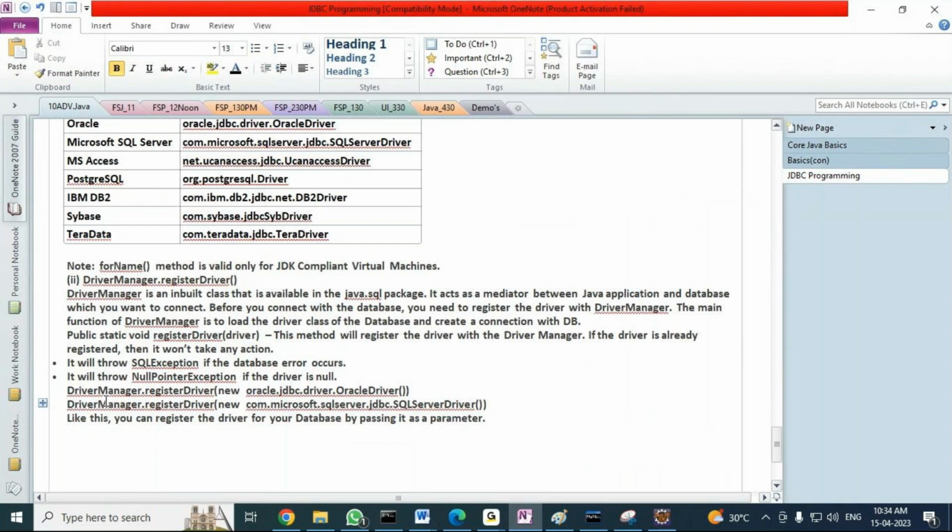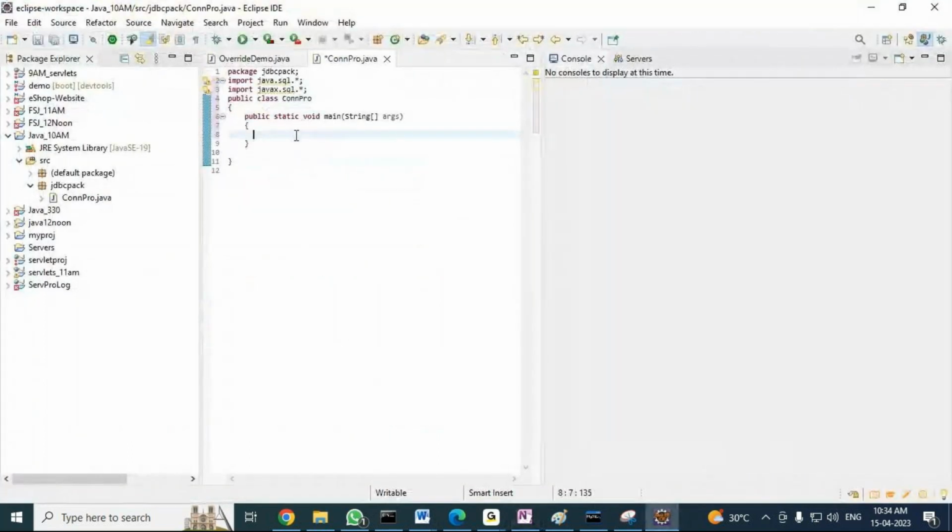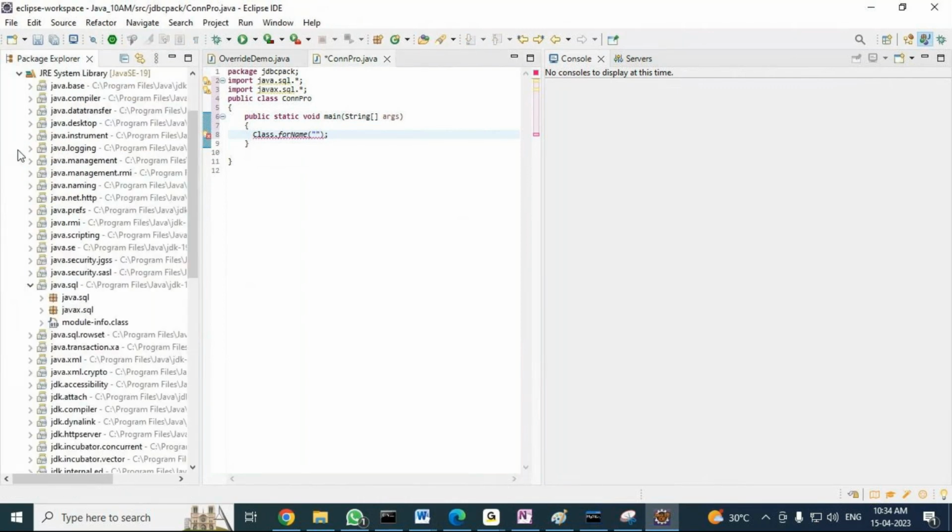Then what are we going to do? We need to check out what we need to do here. I need to call the Class.forName method, and you need to load the driver. So what is the driver that we have? We have javax.sql.